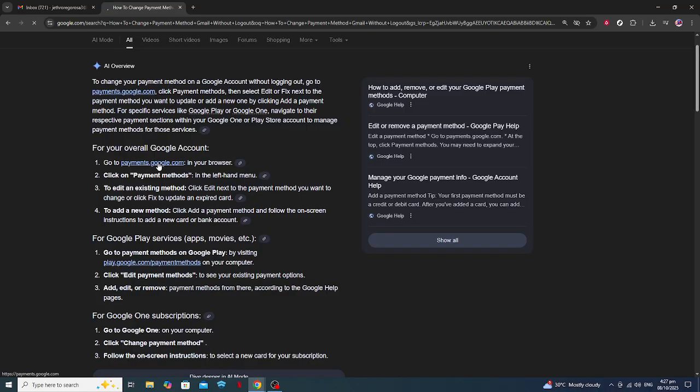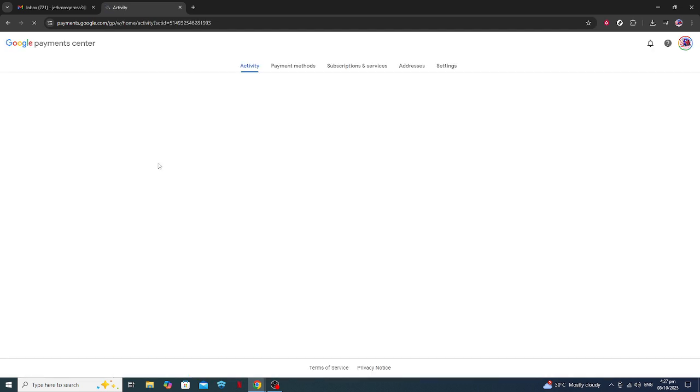Now that you can see your existing payment methods, let's focus on the one you want to update or change. To do this, find the payment method in question and click on it. A little pencil icon, often used for editing, should appear next to it. Click on this pencil icon to open the editing interface.